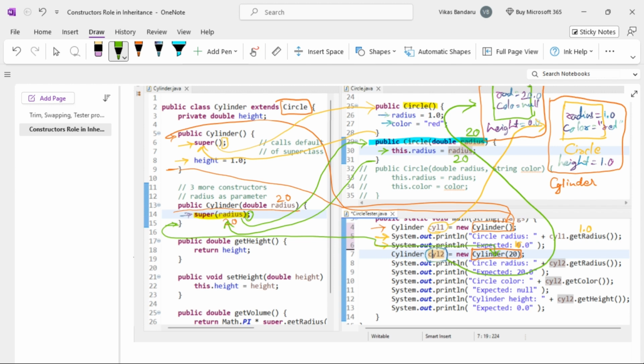Okay. Understood how the super constructor call plays a very important role in inheritance. How the super constructor call is used to initialize superclass fields from a subclass. From within the subclass, we are calling the super constructor call to initialize the fields of the superclass.